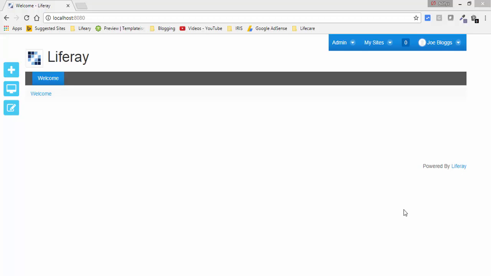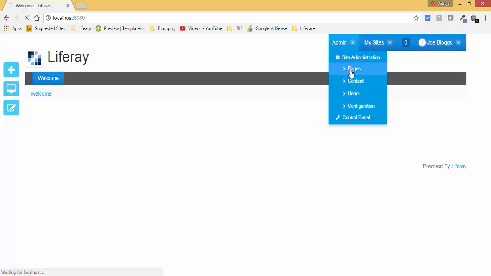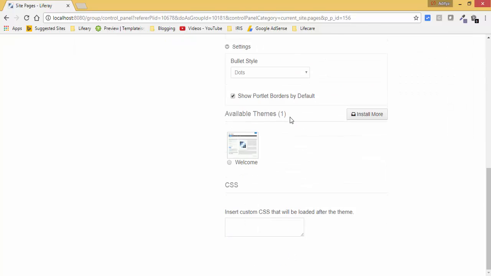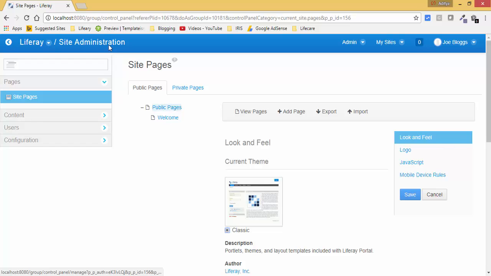Hello friends, today we will see how we can create a custom theme in Liferay 6.2. So first we have this classic theme. Today we will create a new theme and then apply it on our welcome page.